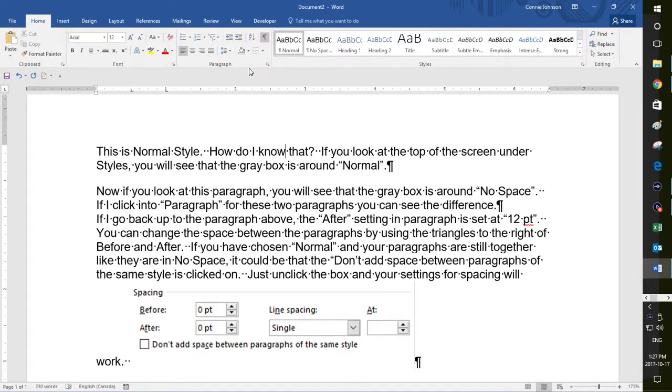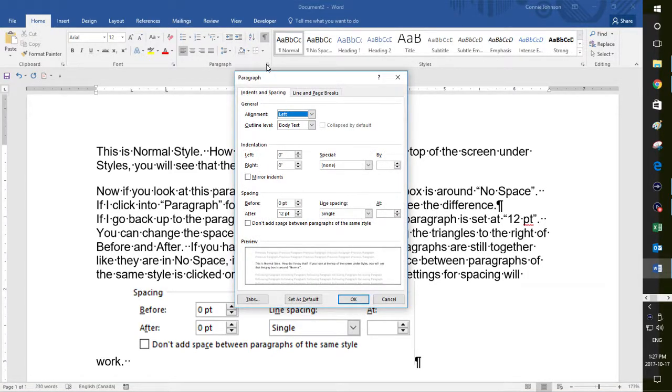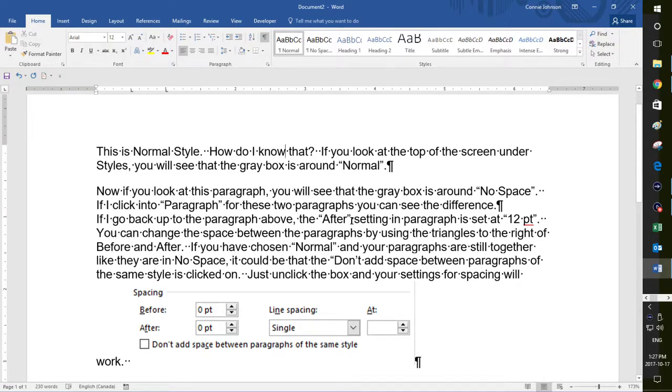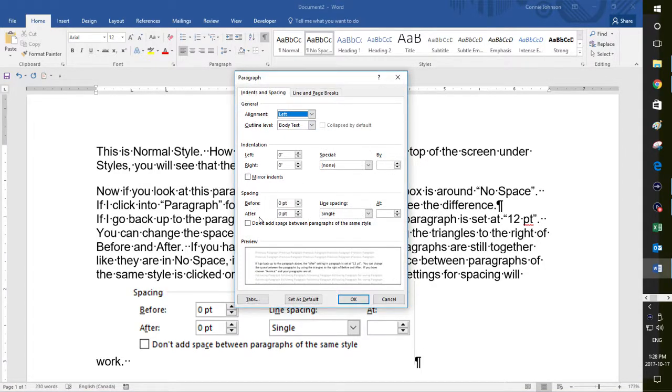I'll do that for you. We'll start here. We're in normal, and here's paragraph right here. And just in case you didn't know, these returns right here hold all of the coding for formatting. Okay, so I'm just going to click into paragraph, and you'll see that for normal, which that paragraph is, it has an after of 12 points. So now we'll click down in here, and I'll show you what the no space in the paragraph for after, you'll see that it's at 0.